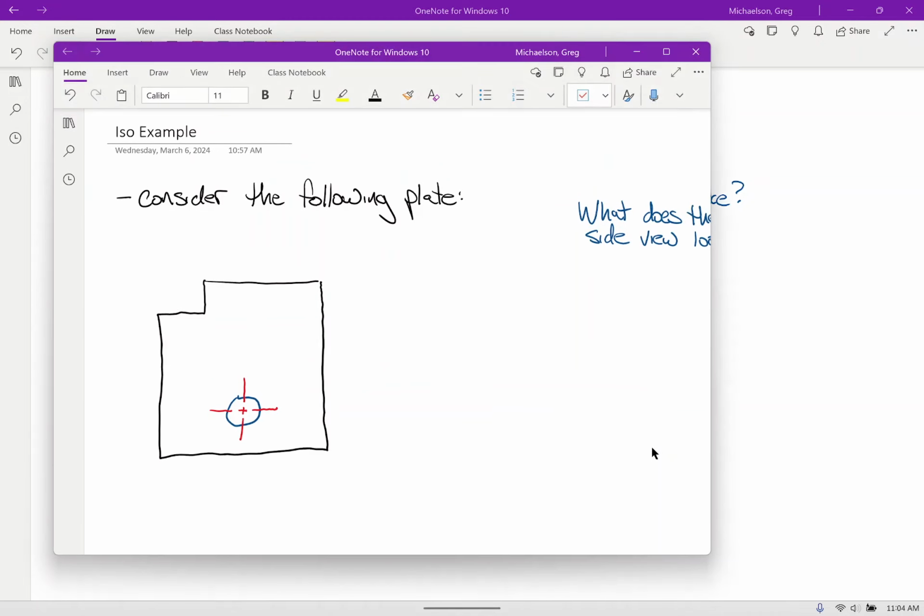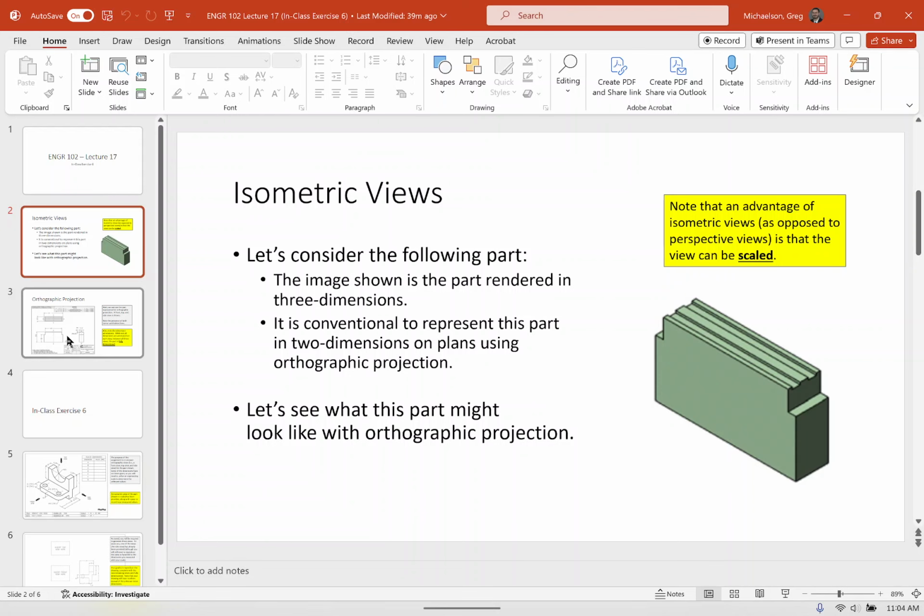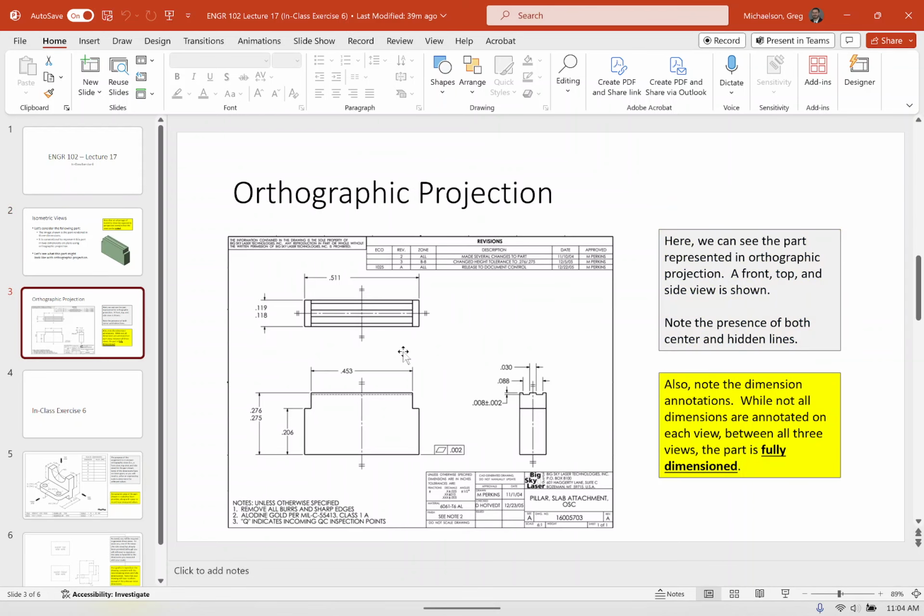Now, if I were to take this part, that was not what I wanted to do. I wanted to go here, okay? If I wanted to represent that part in 2D, it would probably look something like this. So this is what the front view looks like, this is what the top view looks like, and this is what the side view looks like.